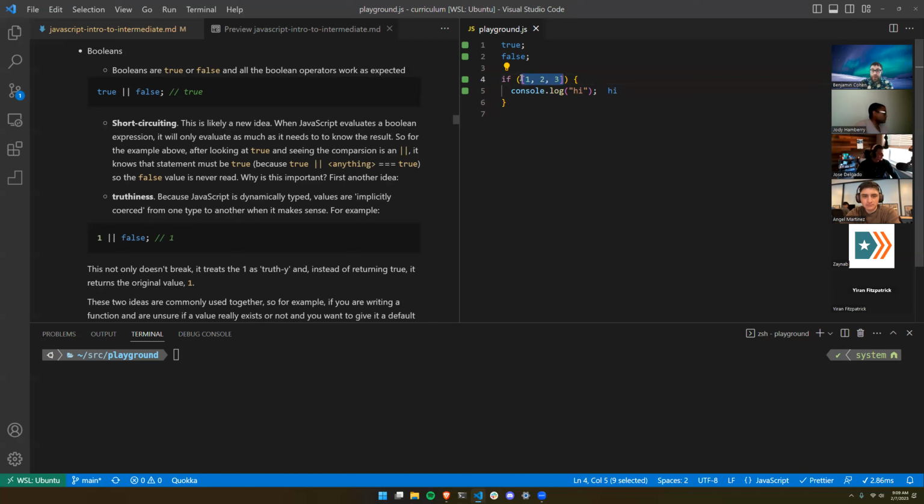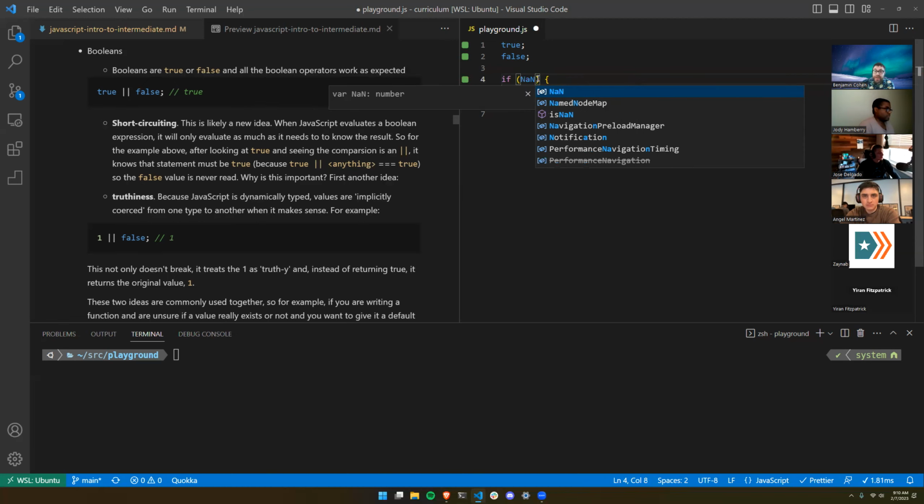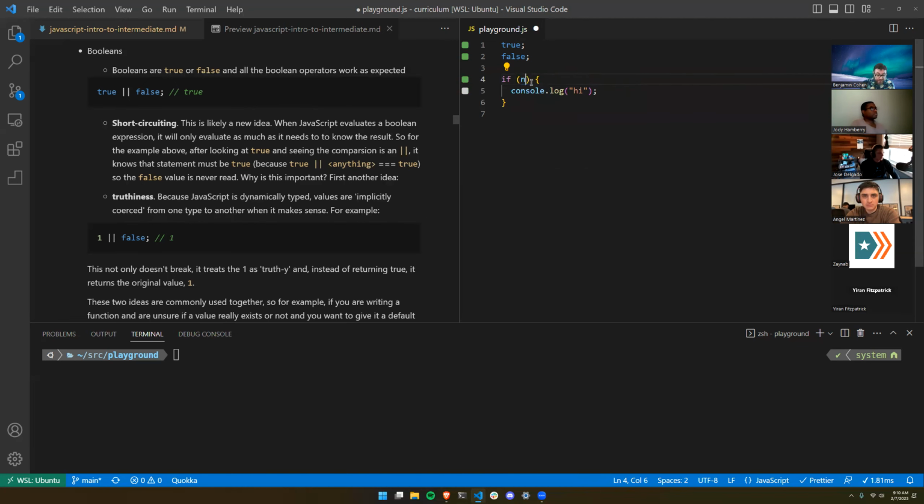And so things can stand for true or false. We could look it up on MDN, but the basic ones are what you would expect: if it's a 0, that should be false. If it's NaN, I imagine that's going to be false, right? If it's null, it's going to be false. If it's undefined, it's going to be false.